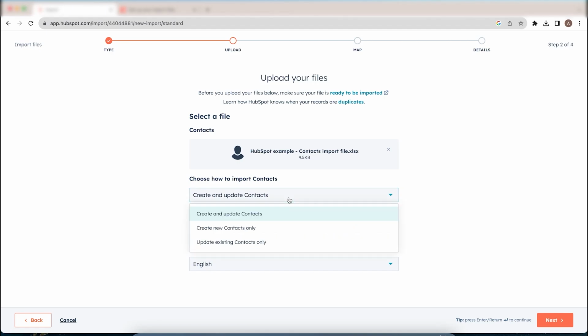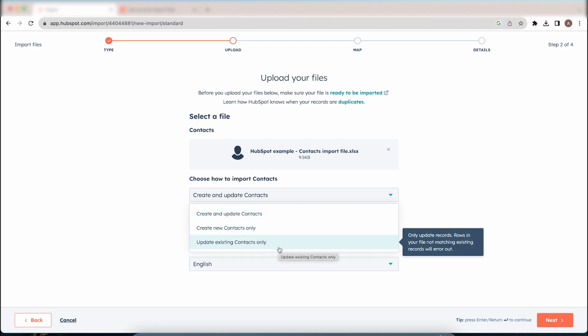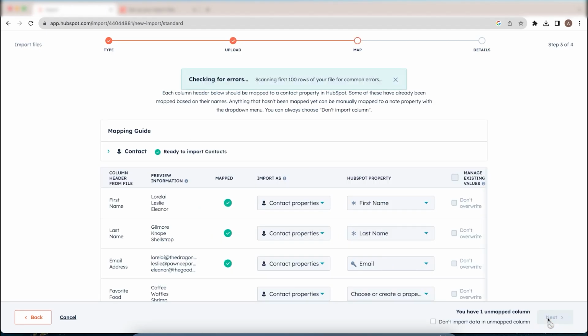Okay, so here you can see there are scenarios in which you have already existing contacts, and they might coincide with the contacts which would be new to the system. So to take that up, HubSpot provides you certain features if you want to create and update the contacts that are already existing in the system, if you want to create new contacts only, or update the existing contacts only. In this scenario, we're only creating the new contacts, so we will hit this button. We hit next.